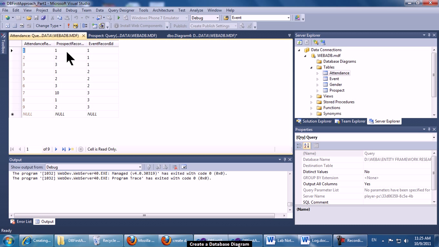You notice that 1 inside the prospect record ID. What is 1? Linda. What is event record ID? Event A. Because 1 is referencing the 1 inside the prospect table, and 1 is referencing the event A inside the event table. So this is the magic that is given by the attendance table.